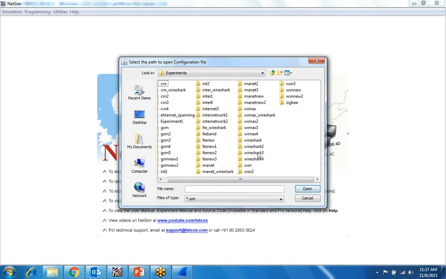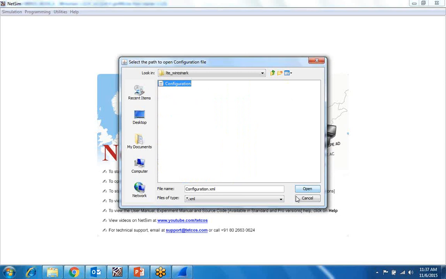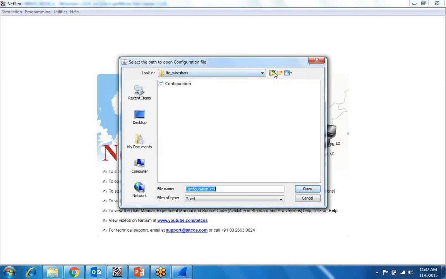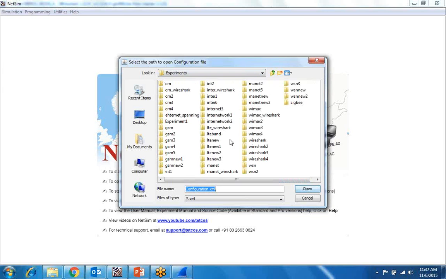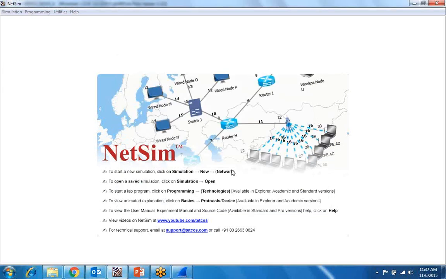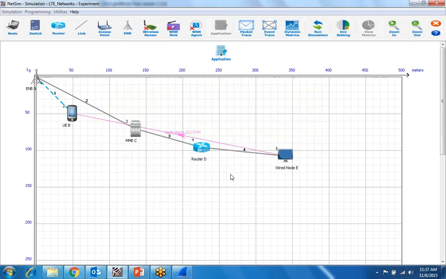Like we have some ready-made networks given here. Like if you click on LTE, it will show you the LTE network, in which we will have this ENB, user equipment, MME, router, and wired node.